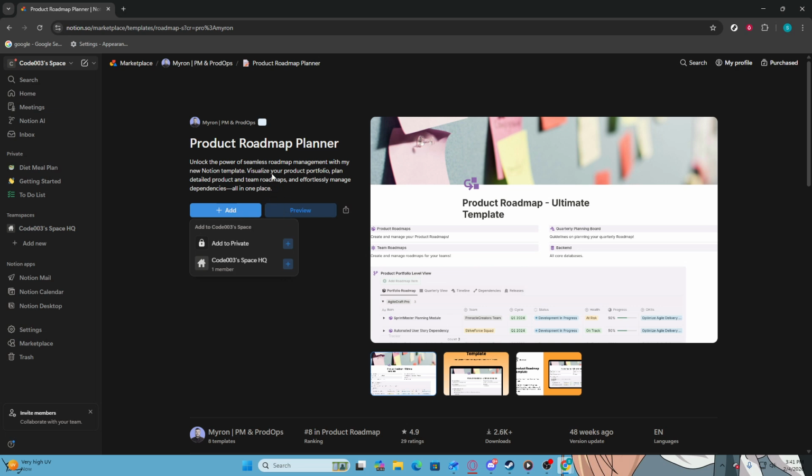This action will initiate the process of adding the template to your workspace. You may notice a loading indicator as the system processes your request. Then, select Add to Private when prompted. This ensures that the template will be added to your personal workspace, allowing you to customize it as necessary without affecting other users. After that, a message will appear stating that the template is being added. This confirmation indicates that the process is underway and you should wait a moment for it to complete.